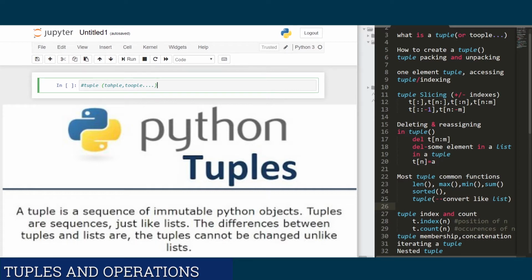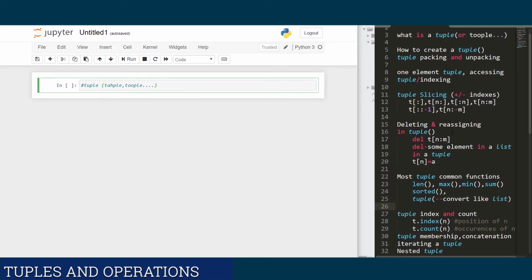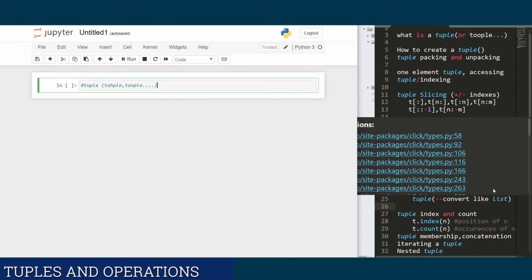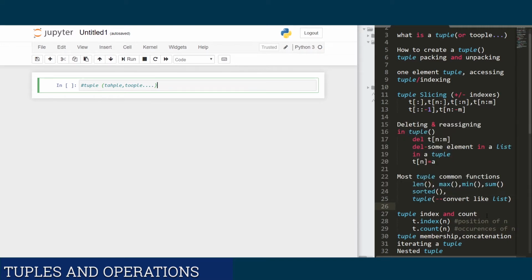We can see how we can delete a tuple, or delete some of the items within a tuple, and how we can reassign elements within a tuple. Alright, and then we can again see what it means by immutable. We'll also look at the most common functions within tuples, the index and the count as applied to tuples. And then finally we'll look at the membership and the concatenation as applied to tuples.